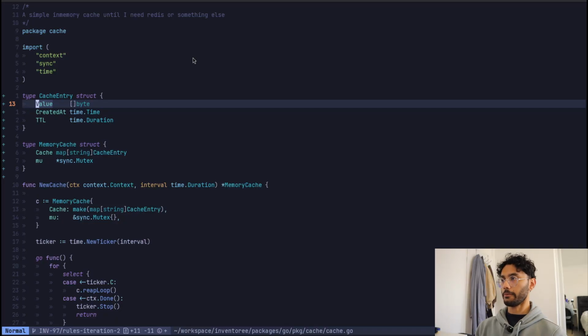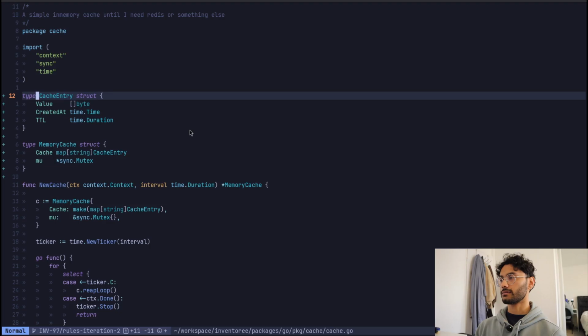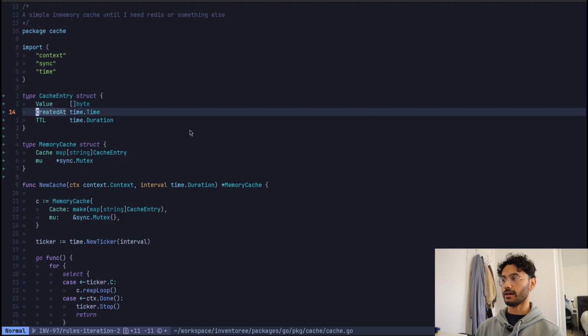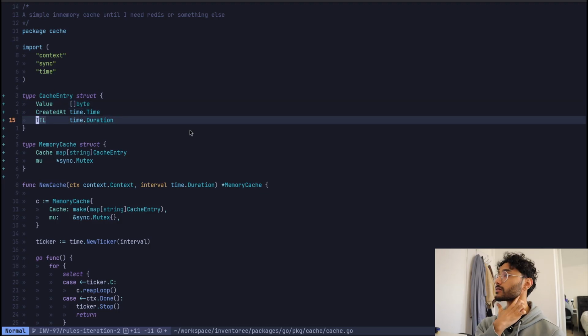I've written down a simple in-memory cache until I need Redis or something else. Hopefully it's very easy to understand. So what I have is a typed cache entry. This is what the entry of the cache expects. So usually it'll have a value, a created at, and a TTL, a time to live. So this is like, no matter what happens, as soon as the time's passed, delete the cached value.